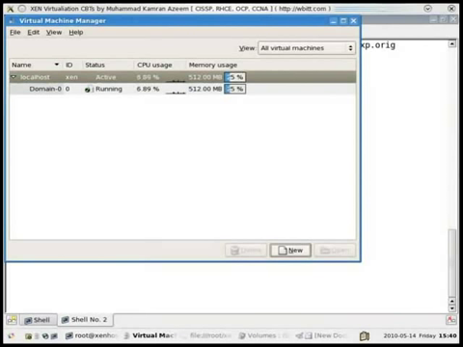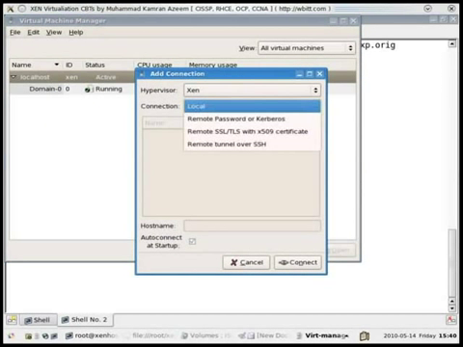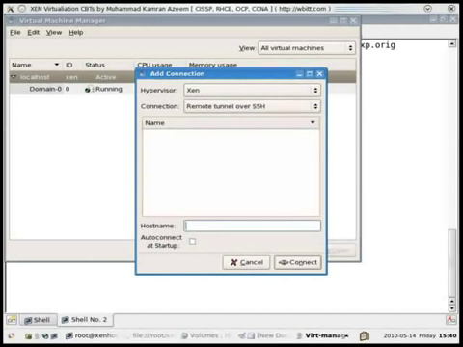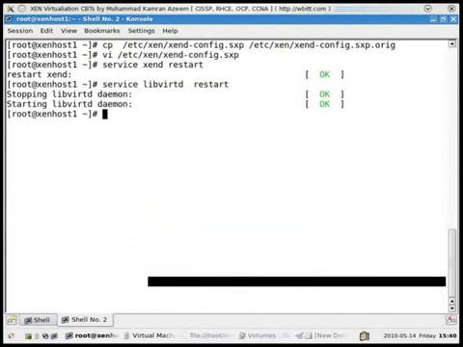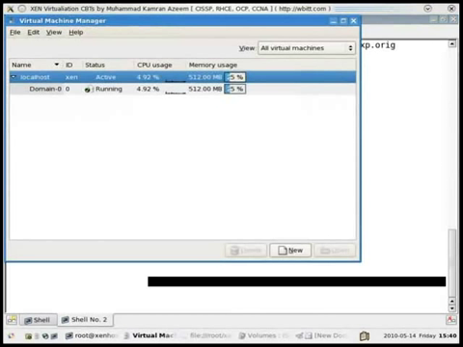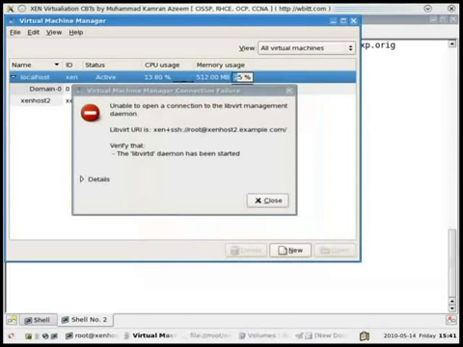Sorry, not new machine. Add connection, file, add connection, hypervisor Zen connection, remote tunnel over SSH to, this is Zen host 1. Is this Zen host 1? Yes. Okay, so again, add connection, and zenhost2.example.com, connect. No, it did not work.